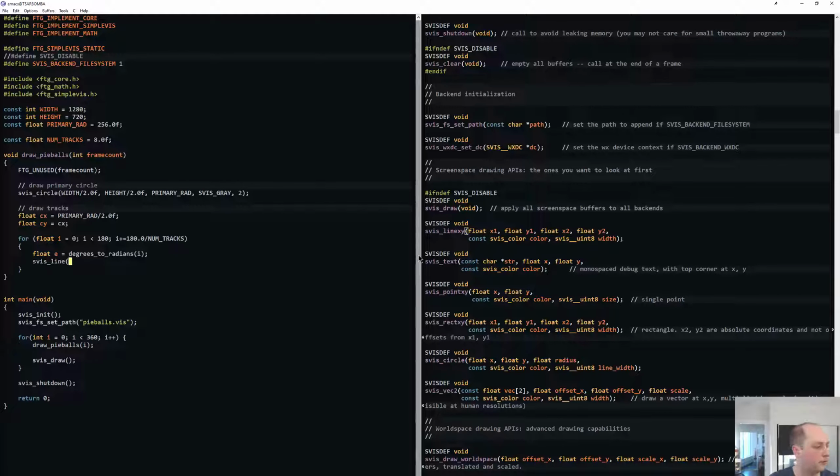That's pretty straightforward. Cx plus cos of e times the radius, which should be... oh, the radius is the circumference times 2, and that was why it was too large, because I was trying to render the circumference in the first place. Okay, we can change a couple of things. For now, I'm just going to go primary rad.